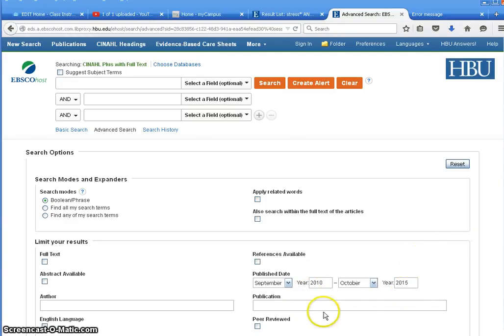Another thing you must do is limit to peer-reviewed journals. Here's your limit in Cinahl, so I'm going to click that on. And let's run a couple of quick searches right here. I'm going to add the word stress. And I'm interested in nurses and stress, so I'm going to put in nurses here.